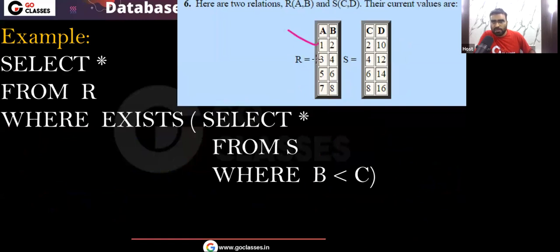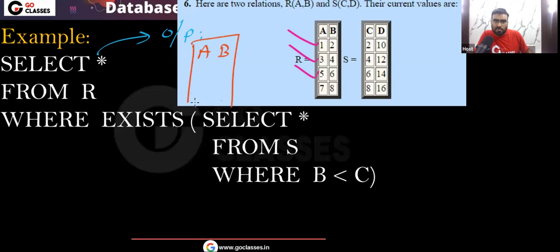Remember this tuple, this tuple, this tuple. They are passing. So, okay, this is star. So, your final output will be like this. That will be AB. That will be 1, 2, 3, 4, 5, 6. This will be the final output. I hope this point is clear. This is your answer. So, correlated subquery.